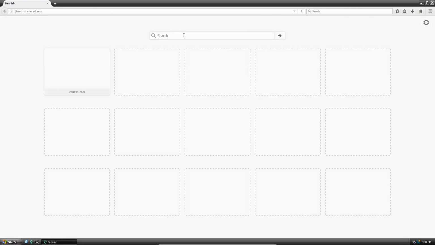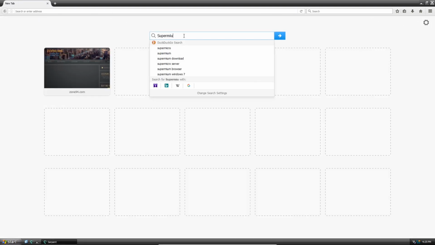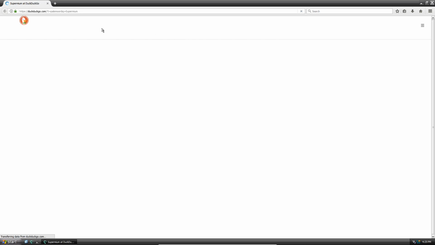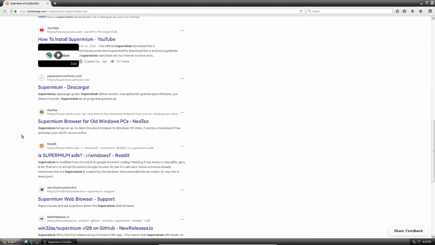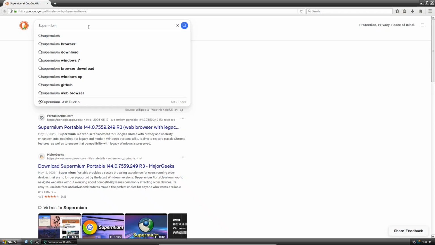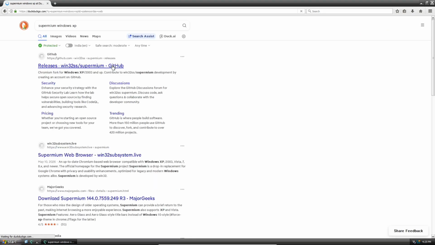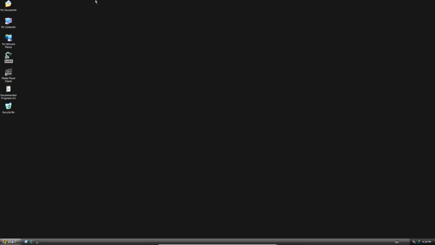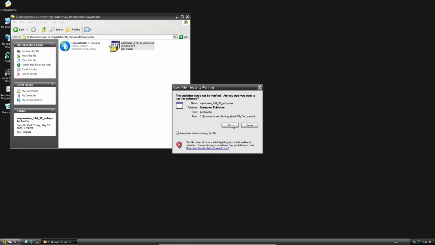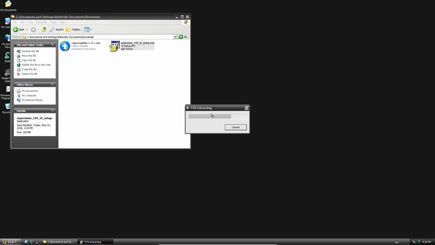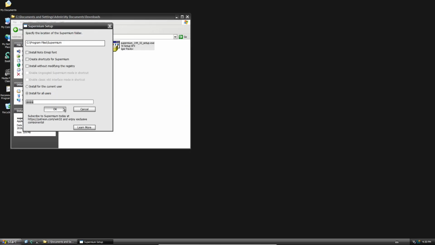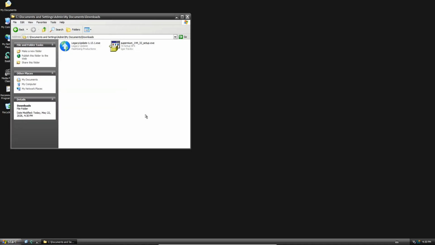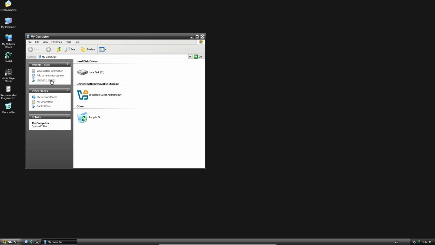Okay, let's install the Supermium browser. It is a browser based on Chromium and it still supports Windows XP. Download the 32-bit setup file and install. Okay, now it's installed. Let's try YouTube and see how it runs.